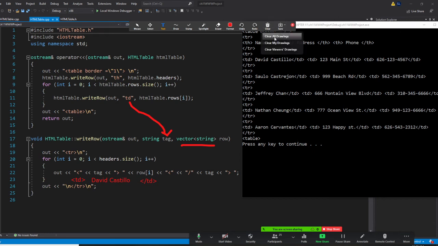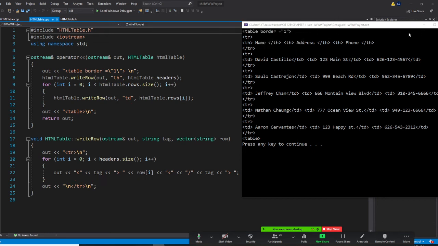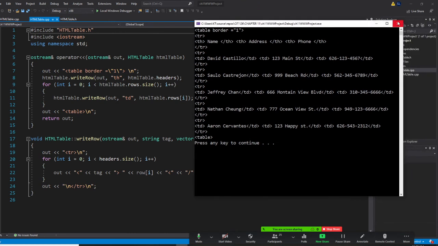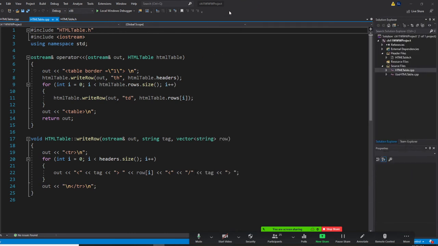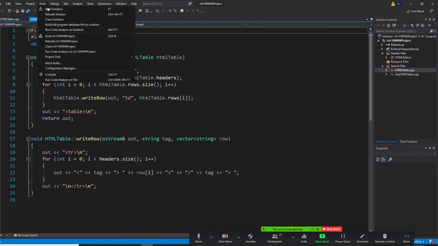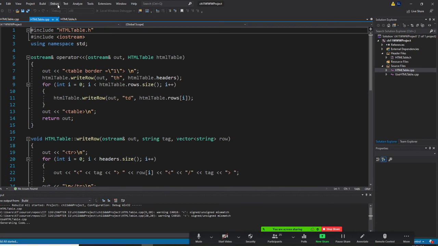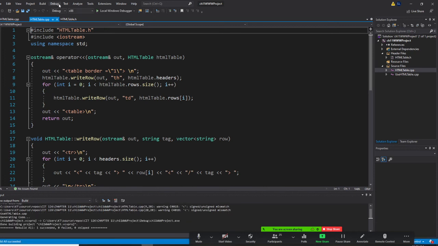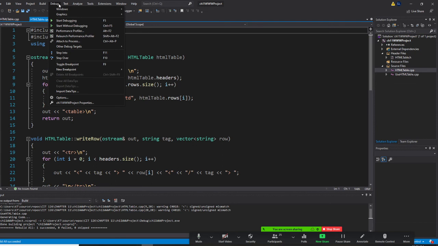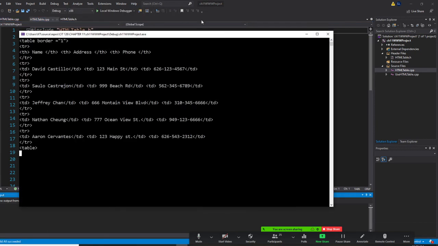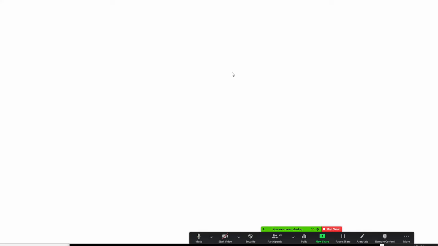Alright, so this is the basic thing, and I'm going to review more of these, but let me run this program with you one more time. So you rebuild it, and start without debugging. So here, let me close this.